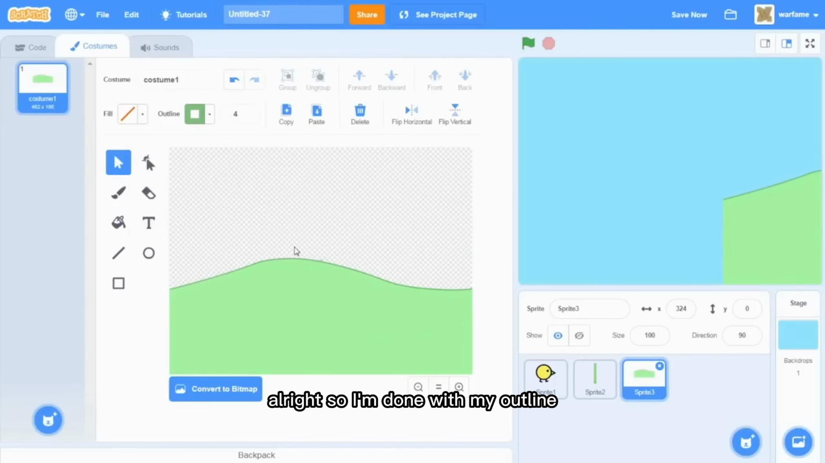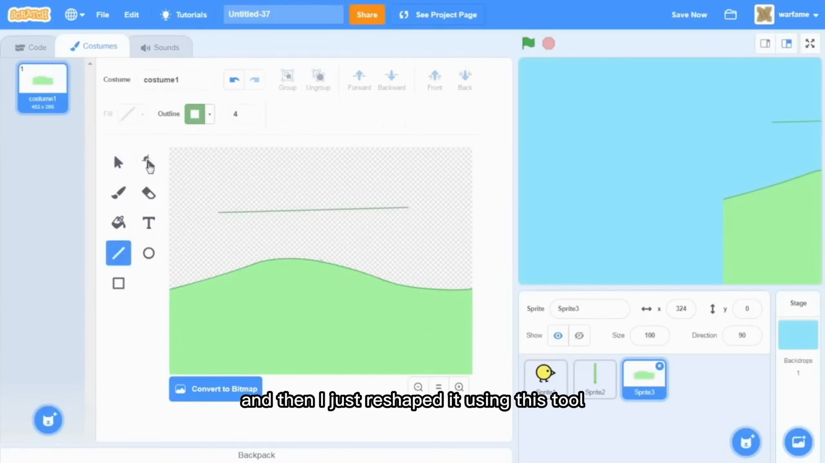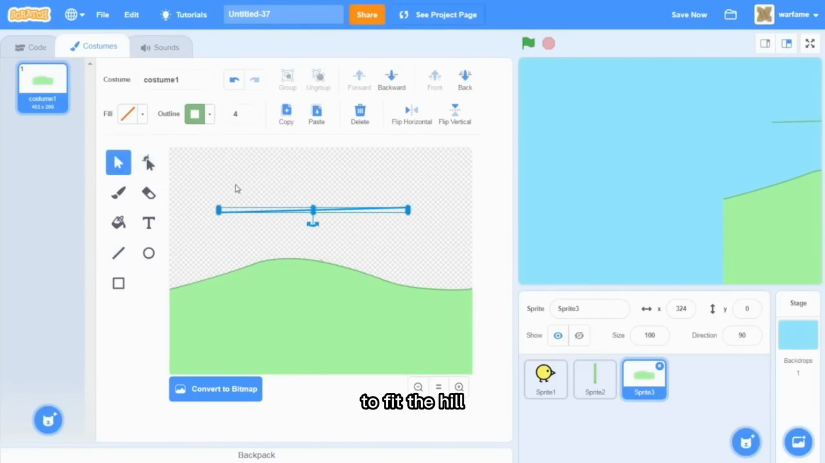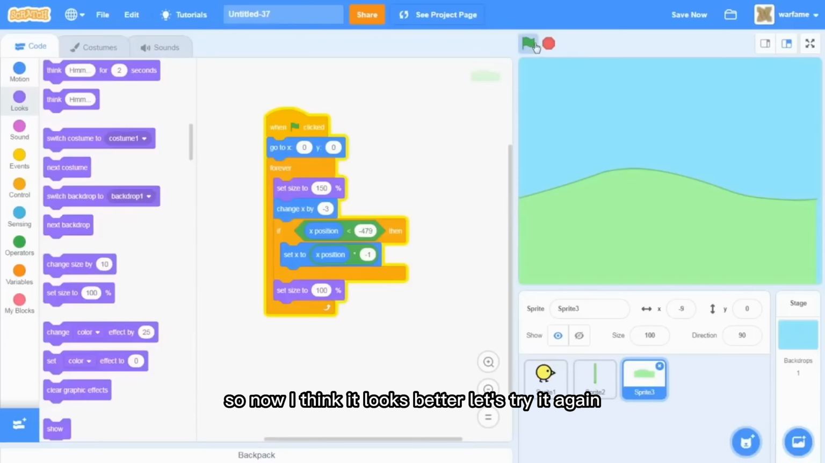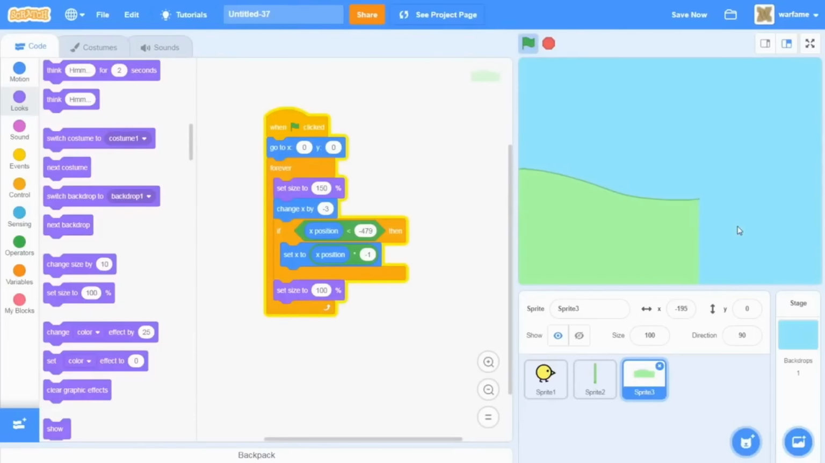Alright, so I'm done with my outline. I just pretty much added a line, and then I just reshaped it using this tool to fit the hill. Alright, so now I think it looks better. Let's try it again. And as you can see, there's the hill, and then it teleports back.